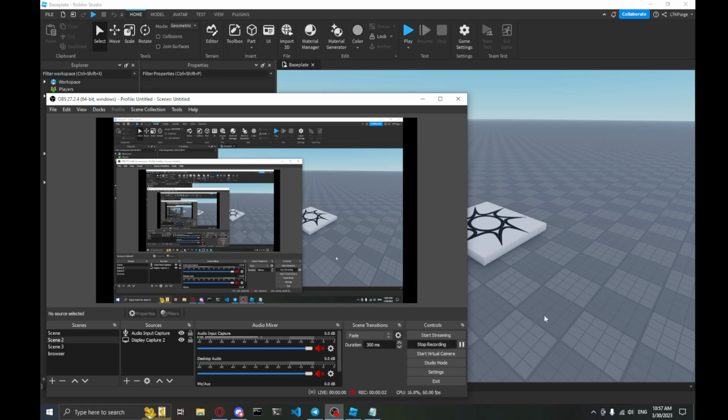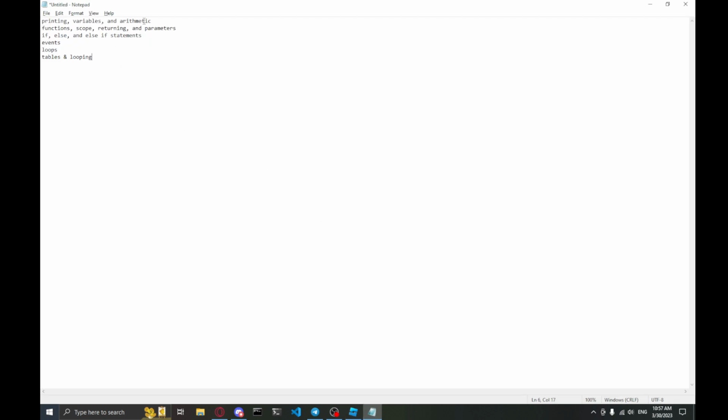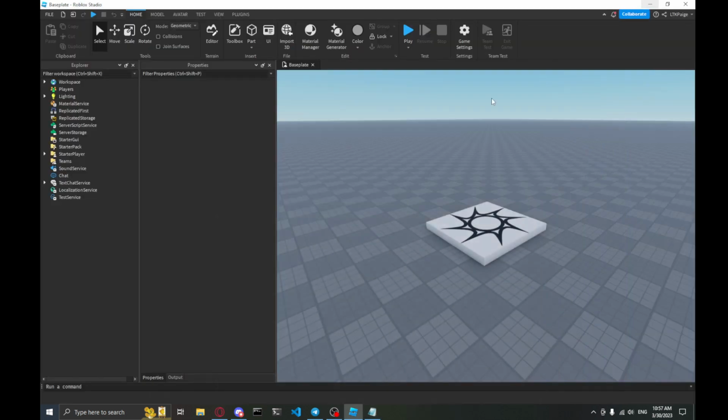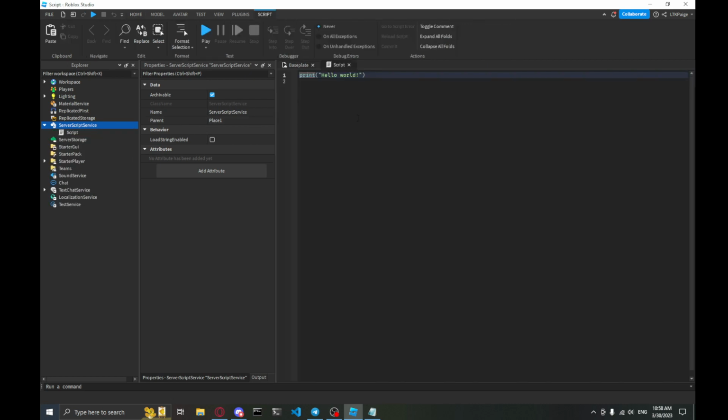Hello there, everyone. Today we will be going over some scripting basics, starting with printing variables and arithmetic. Okay, so we just open the base plate here in Studio, and first of all, we're just going to start with a regular script. We're going to put it in server script service because it's simply good practice to put your scripts there. No exploiters can do anything with it.